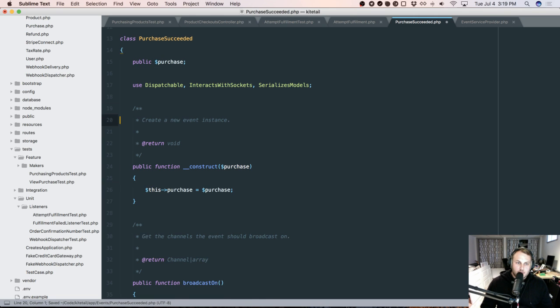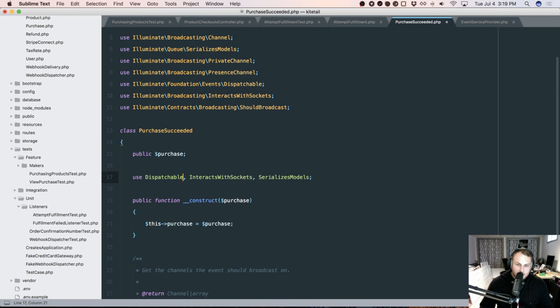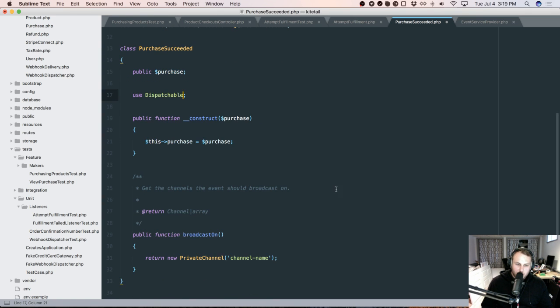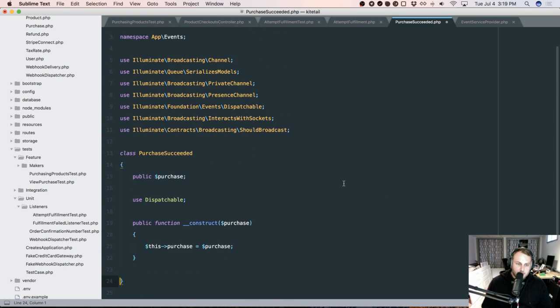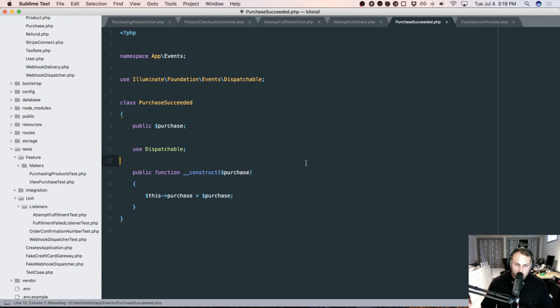We don't need comments. I don't think we need any of these traits. What is the serializes model trait used for with events? Is it only for queuable events? I'm not going to worry about that. I don't feel like we need that. Same with this broadcast on method. This isn't going to get broadcast to the client. It's just on the server side. And we'll delete any unused imports. And we got a pretty simple little class here. Let's move that trait to the top.